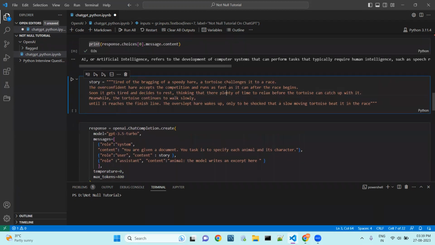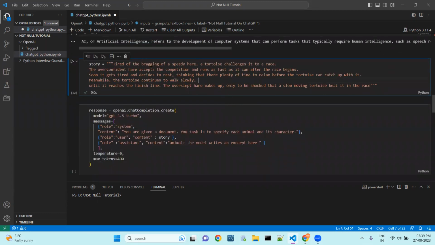So I hope all of you know this story. It's a simple story of a hare and a tortoise. You can go through the story, the hare bragging about being speedy and the tortoise challenging it to a race, and so on. Basically, it's a competition between a hare and a tortoise. The hare is very speedy and the tortoise is very slow.